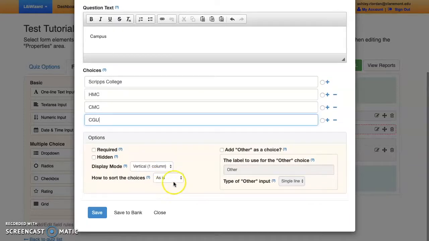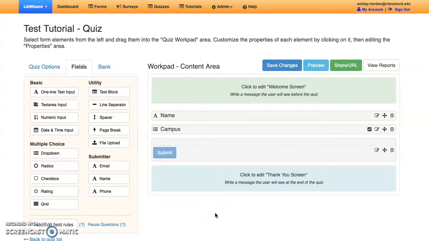So as you scroll down, you see some additional options here. Do we want to make this question required? I'm going to say yes. Do we want to add an other option? In this case, no, I don't think so. And then we can adjust the display mode as well. But I think that's enough for now, so we'll go ahead and hit save. LibWizard should save things for you as you go, but I have had some experiences in the past when it didn't, so you might want to click on this Save Changes option regularly.